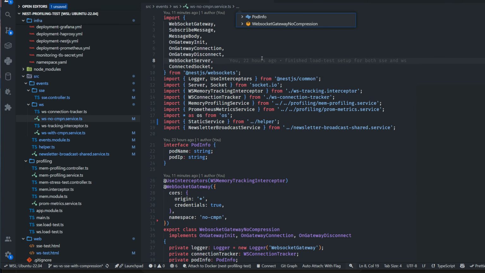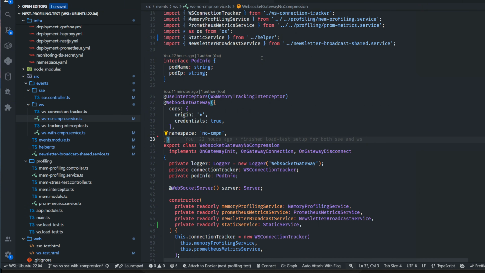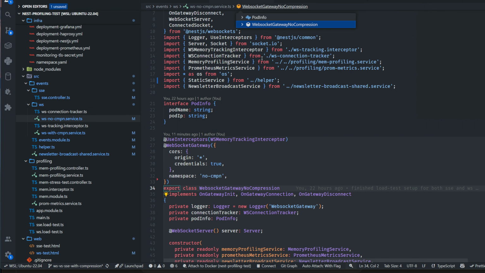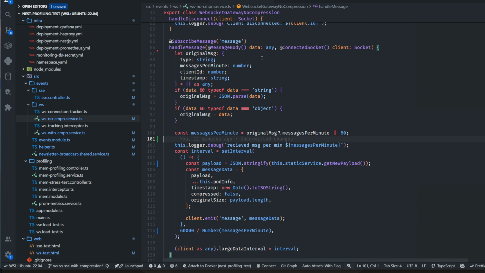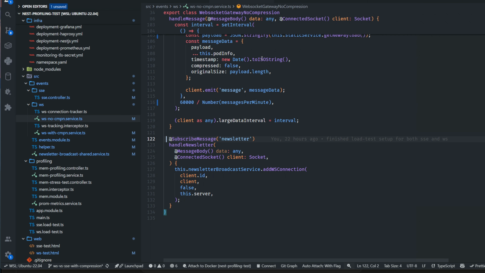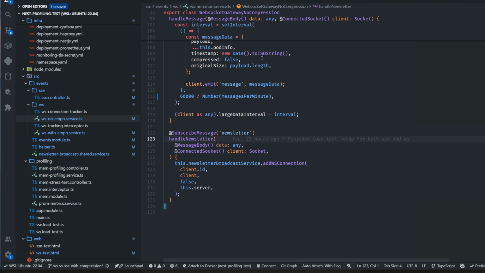The second service in terms of WebSockets is pretty much the same, but it's a different namespace. As you can see, I don't have any compression settings here. Then I have the same handle message, and I'm emitting a message every second. So all the same. And once again, I have a subscribe to newsletter. I have it in both because I was testing WebSockets with its native compression.